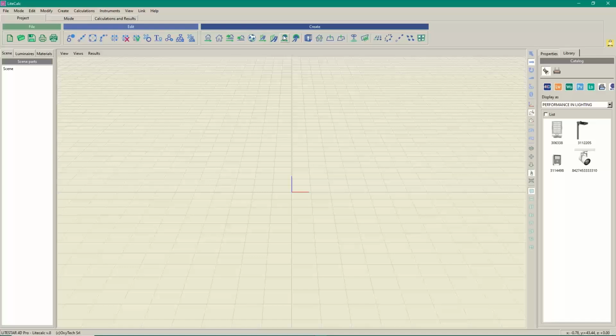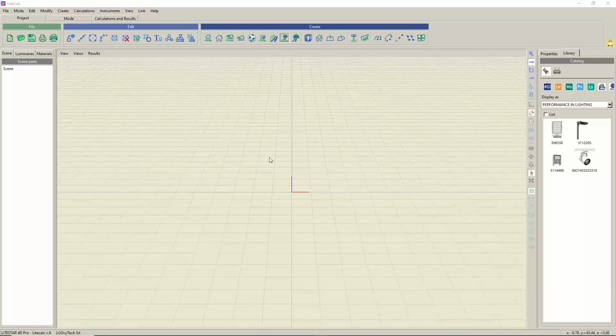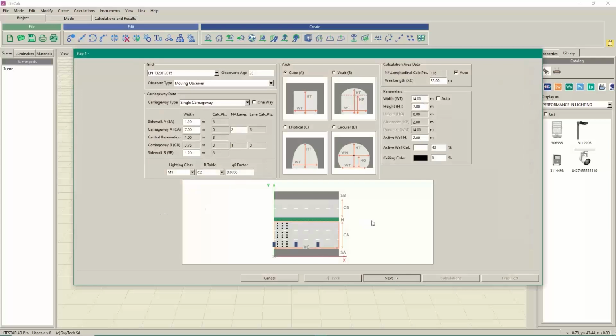So let's start with the wizard. Through the wizard, it is possible to define what is constant in the lighting of a tunnel. So the lighting of the permanent zone of the tunnel, where we usually have a single luminaire, with luminaires at the same interdistance and with the same characteristics. So the first window appearing is step one.